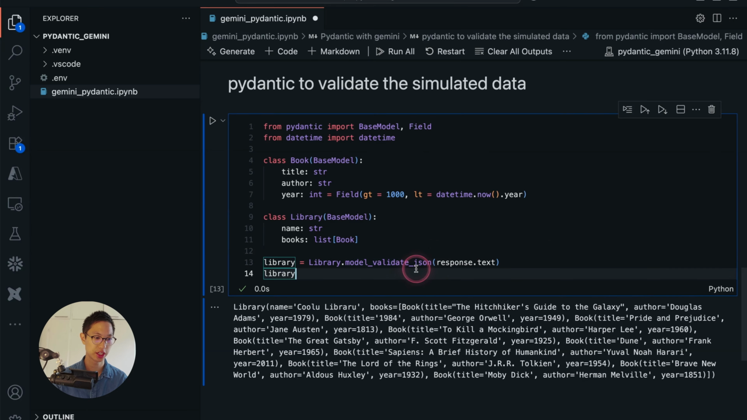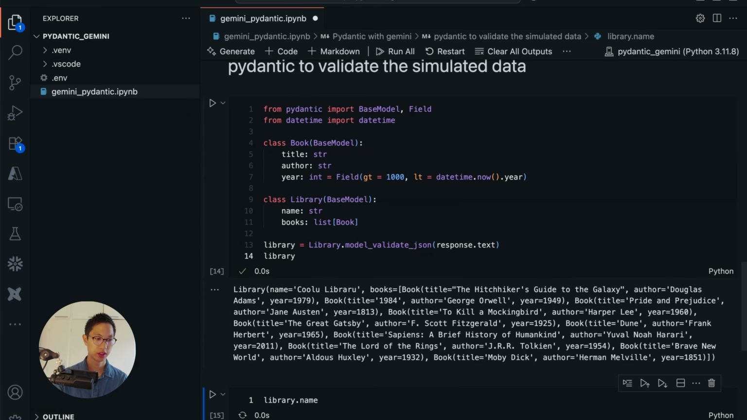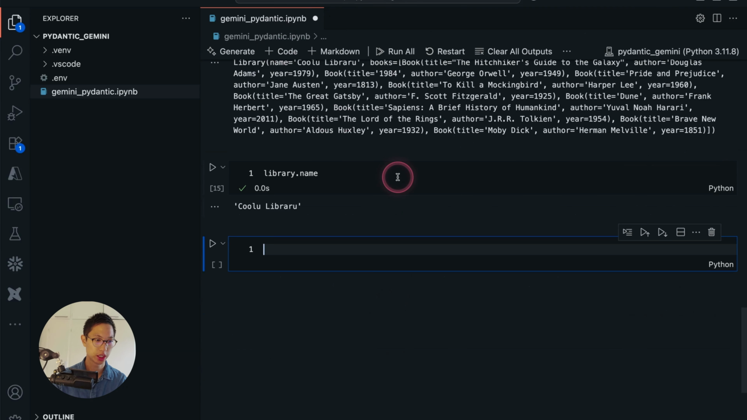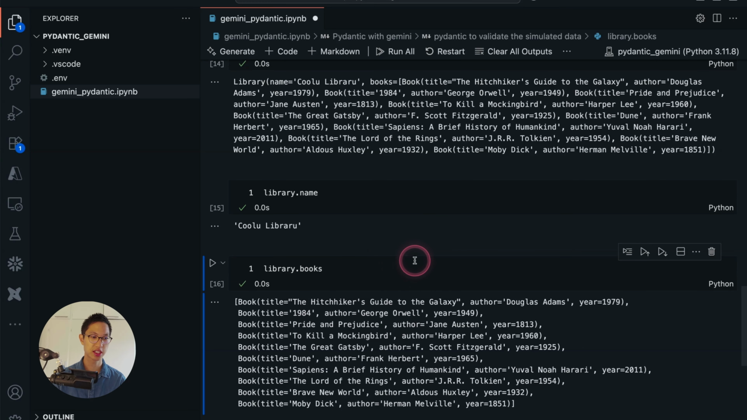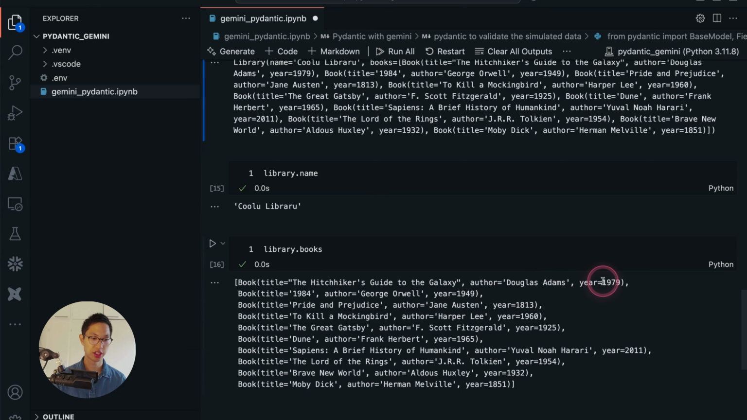Then I can take a look into, for example, library.name. Kulu library. We can take a look into library.books. And these are all the books that we get. The books are this list, because we have a list of books. This was what we wanted. And we see that all the years are between 1000 and 2025.